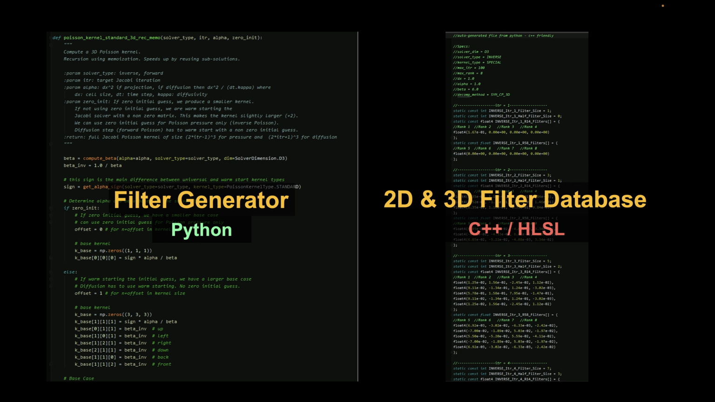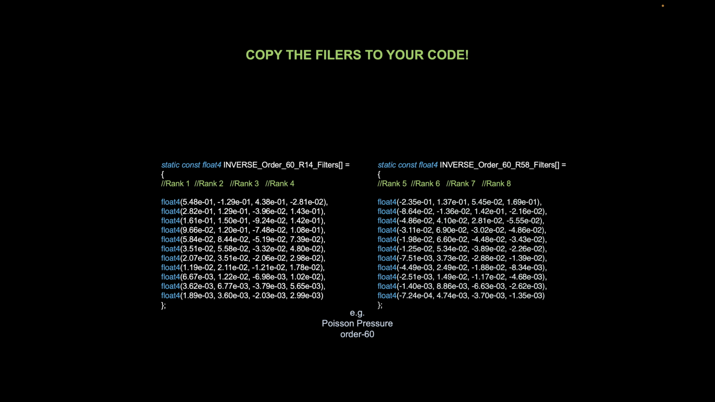Computing the Poisson filters, especially for 3D applications and very high quality target iterations, might take some time, so you might find this pre-computed filter database useful. Having filters either from the generator or the database, you can directly copy them into your code. Choose any of the available orders that suits your application.